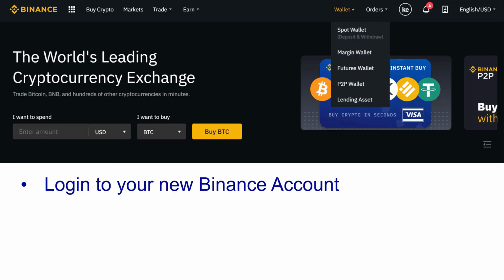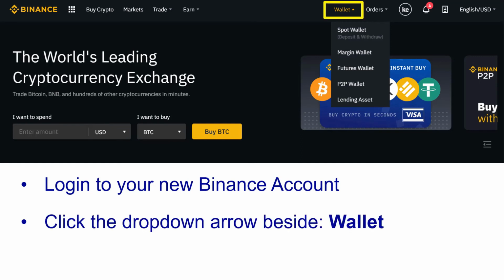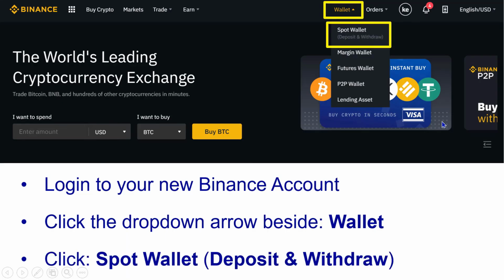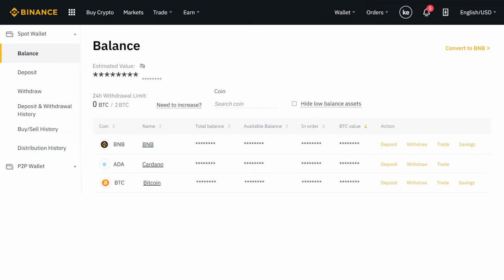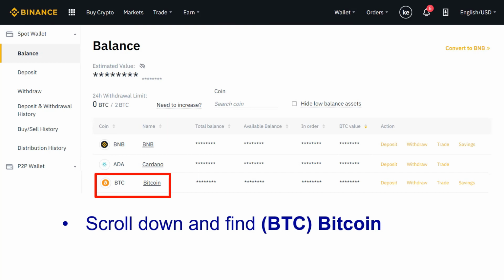Now, let's get it funded. First off, you have to log into your new Binance account. Click the drop-down arrow beside Wallet and click Spot Wallet that says Deposit and Withdraw. Then you'll be brought to a page that looks like this.